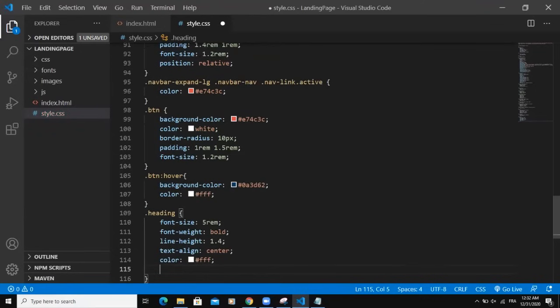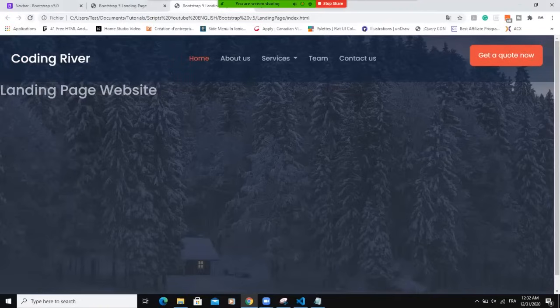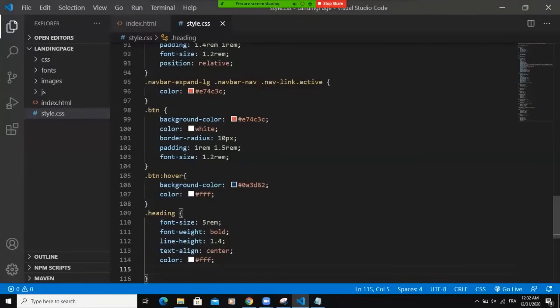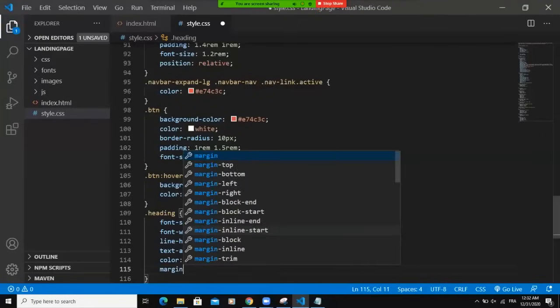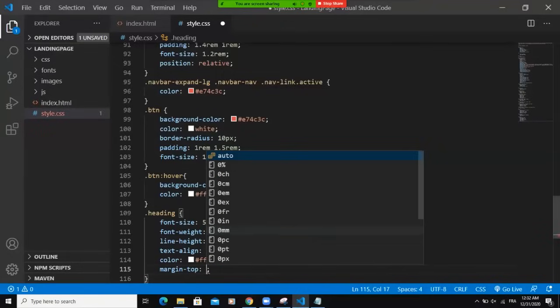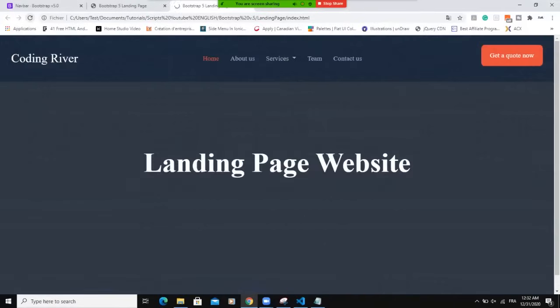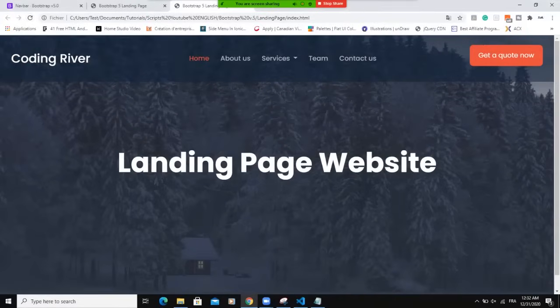So that's it. Let me save and refresh my web page. So when I refresh, there you can see. So I need to move this a little bit down here at the middle of the screen. What can I do? So I would say margin top. Let me say 180 pixels. Let me refresh. There you can see landing page website.